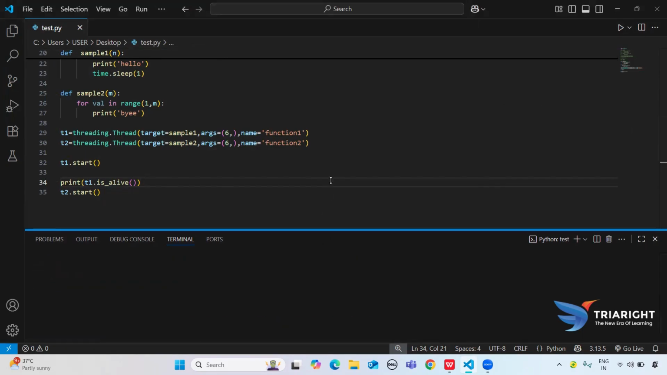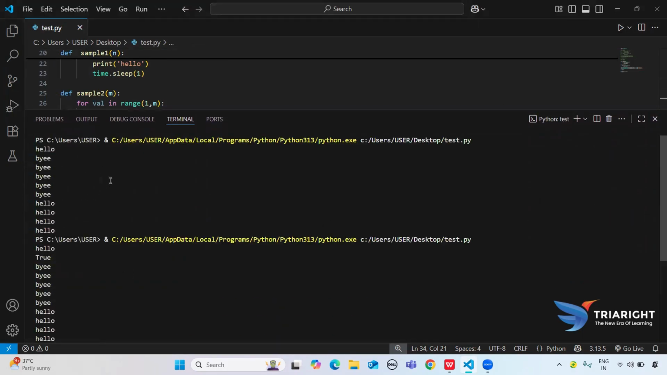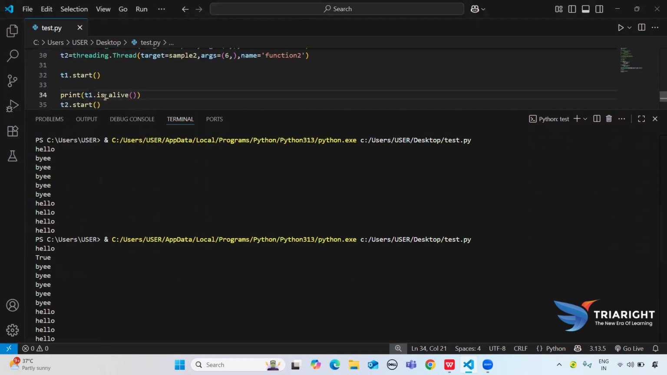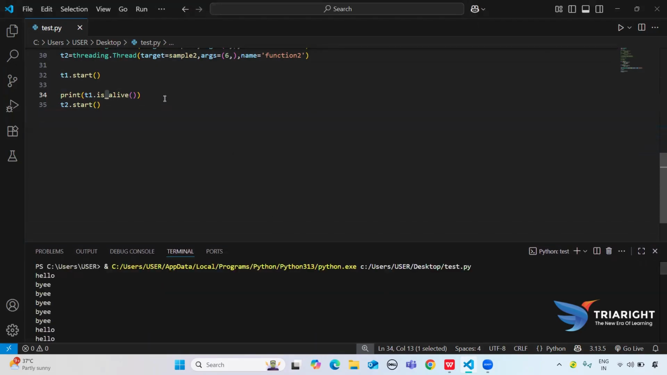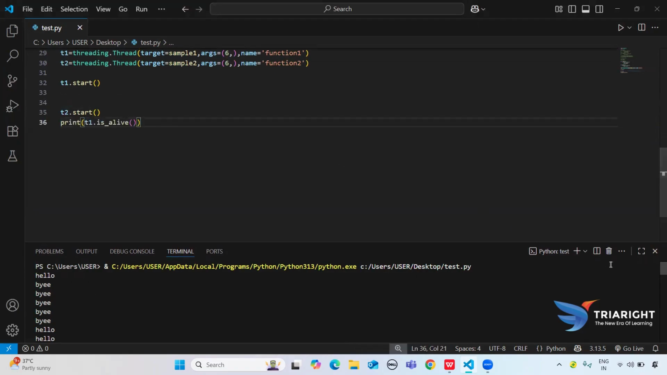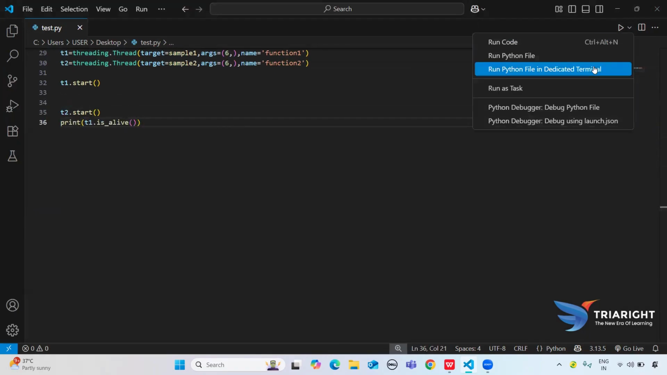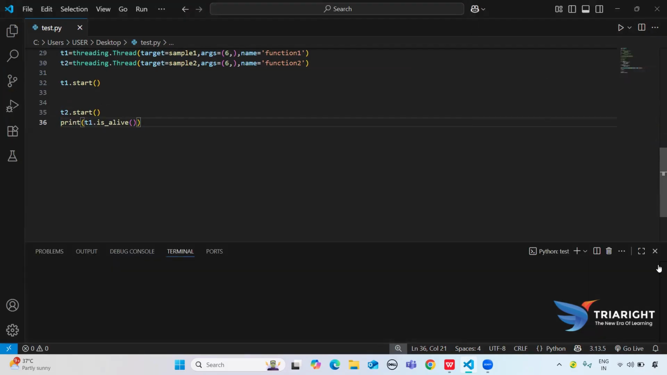If you see here, previously, when I used the is_alive method, after hello it did not print anything. But after using the print statement, after hello it prints true, meaning our thread is still running, because not everything from T1 is complete. Once everything completes, it will give me the answer in the form of a boolean value.